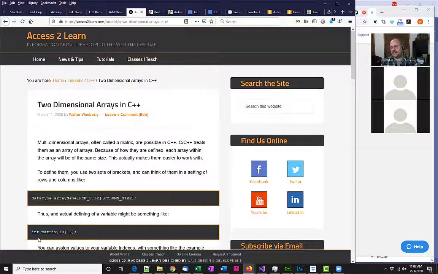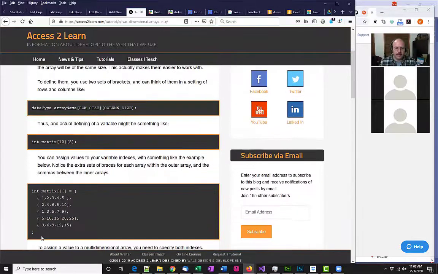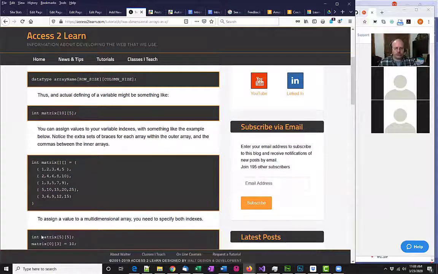In order to access an element, you will need to specify both indices. So you have two indices now, a row index and a column index. You need to be able to specify both of those. You can also, just like with a regular array, declare your variables and have C++ try to determine what size the matrix is.